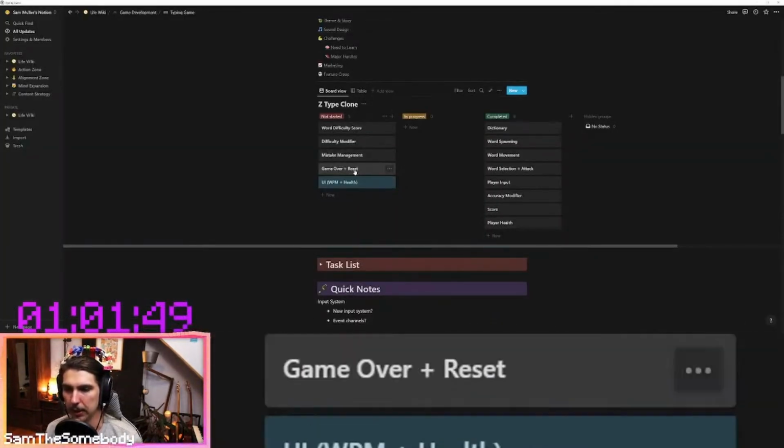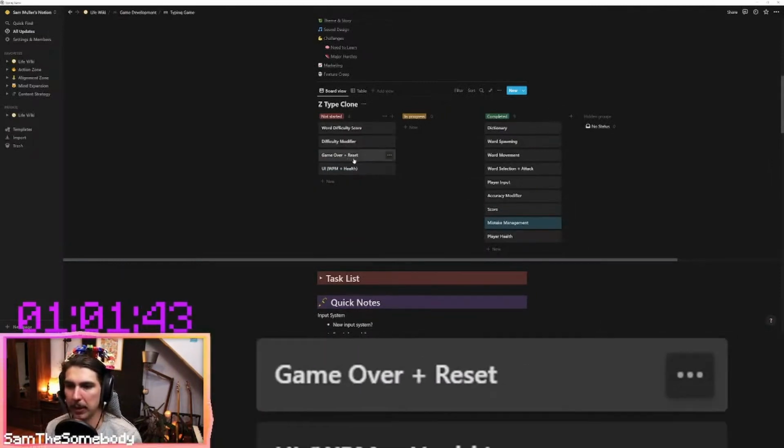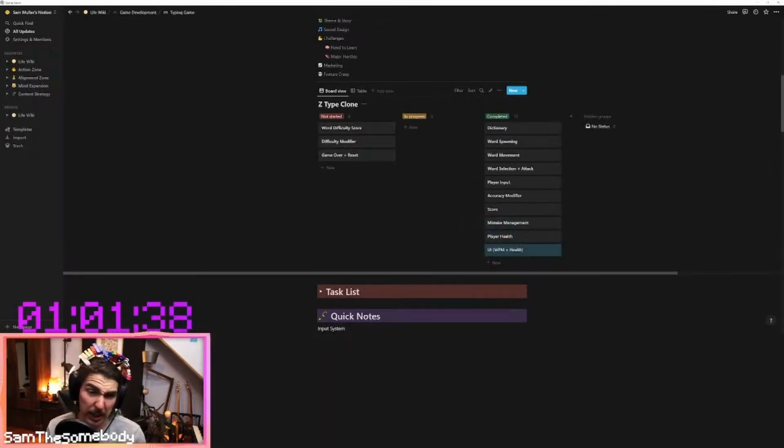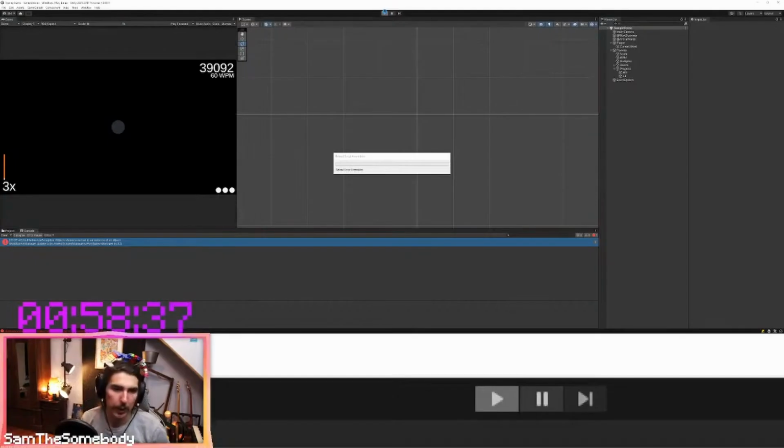Need to do maybe like a mistake management we've done. Maybe a game over screen. UI we're done. I mean, difficulty modifier we're doing now. I reckon we're going to spend the last half an hour refactoring, and then just making sure that everything still works.